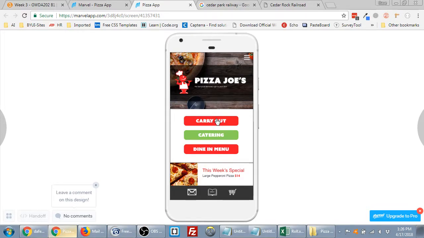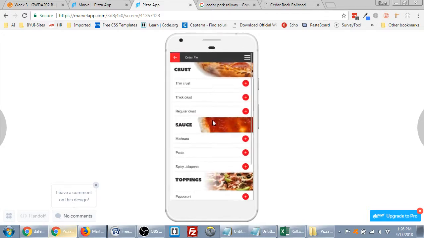It loads. There's carry out. It's clickable because I get that little hand icon. I click it and then it takes me to that page. Now I didn't do any hotspots on here, so I can't really do anything here.